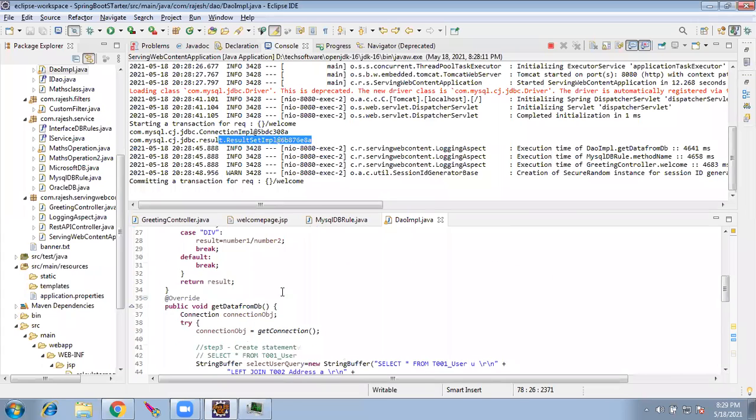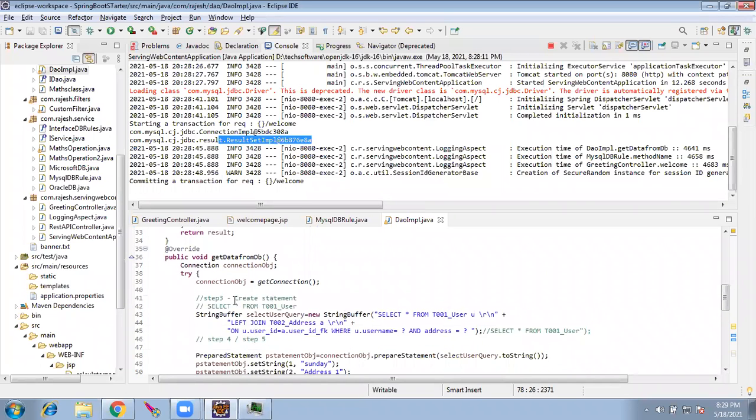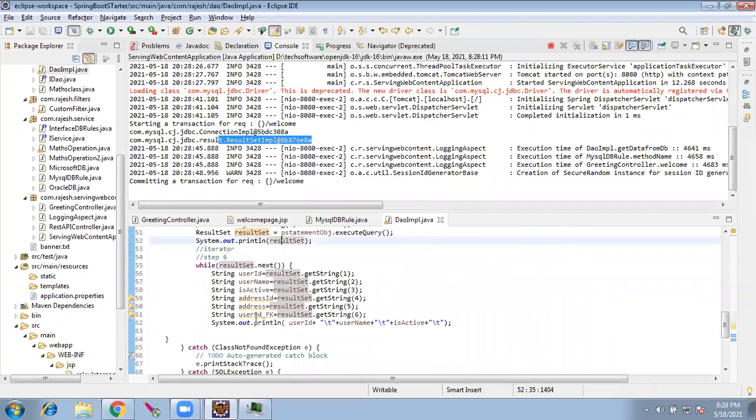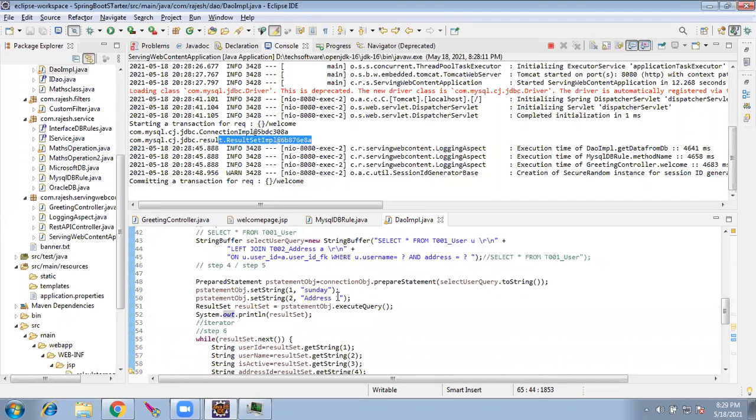Connection is printed, and result set. While result set, there is a sys out. I don't get the sys out. Let me see whether the query is still returning a record or not. What is the condition? The Sunday and address 1. Okay, so we don't have an address 1 in Sunday.